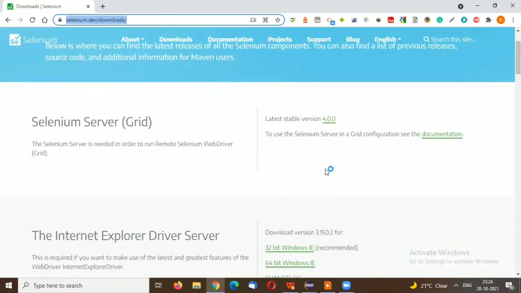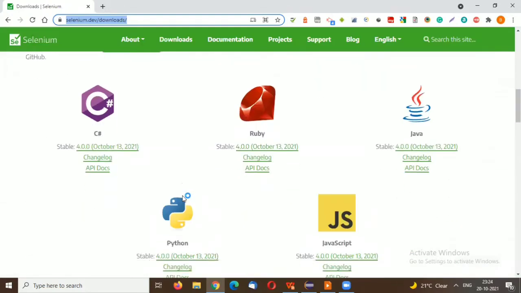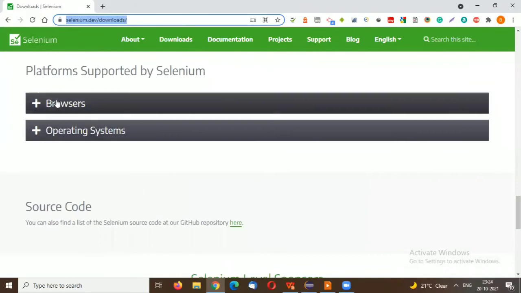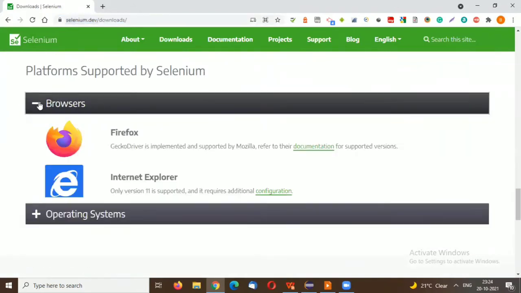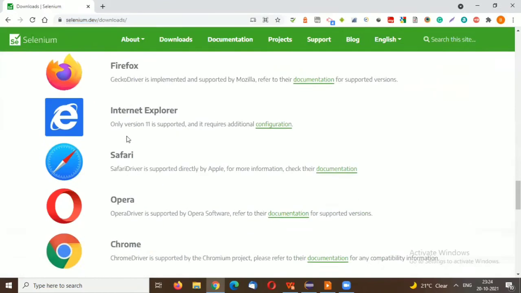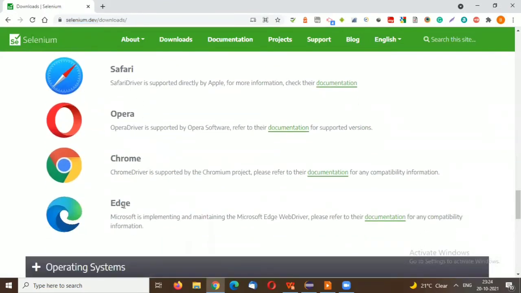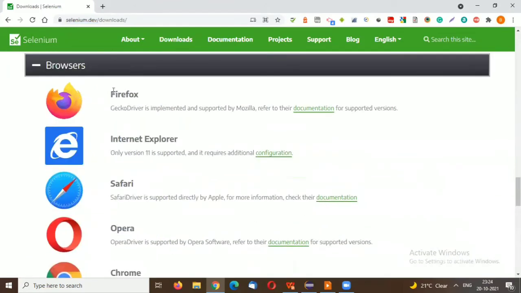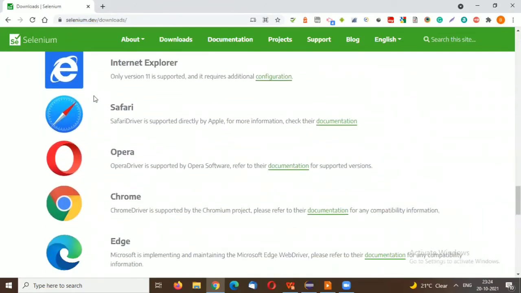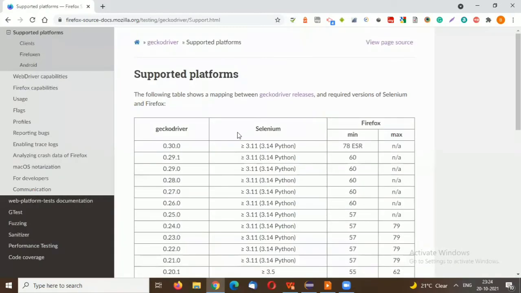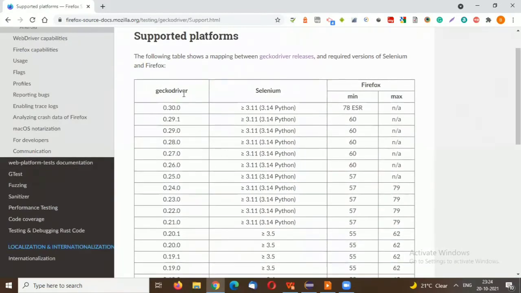So if you want to download Selenium, you can download from here. Okay, then here we need to go to this browser section. Okay, we can see here Firefox browser, Internet Explorer browser, Safari, Opera, Chrome, Edge. Selenium supports all these browsers to run your script, right? So if you want to run your Selenium script on Firefox browser, then we need to go to this documentation section. Okay.